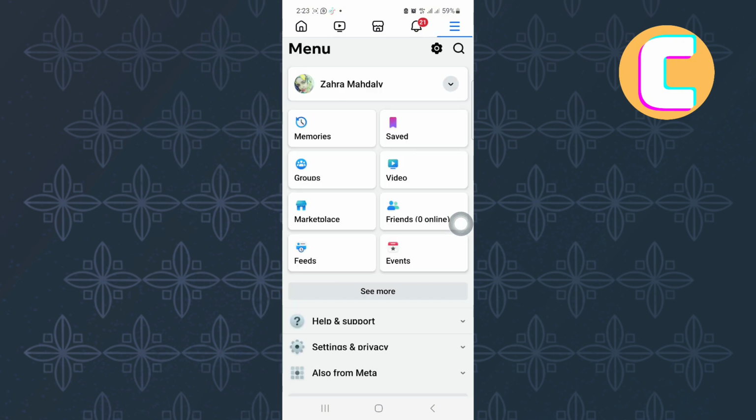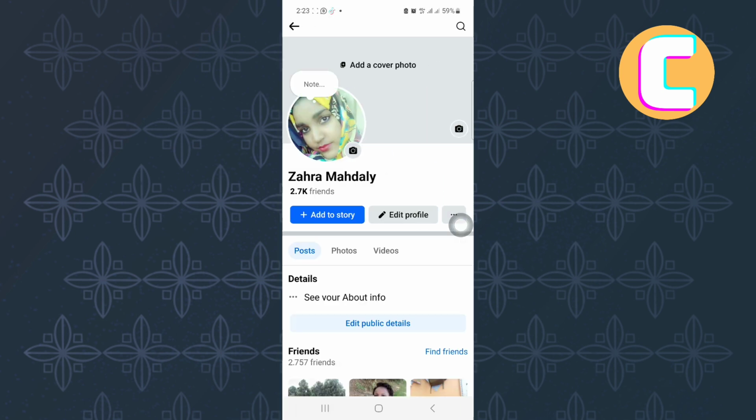This is the menu section of your Facebook account. On this section or page, there are more options and shortcuts that you can use to navigate to different areas of the app. From there, tap on the profile name at the top section of the page. This will take you to the profile section of your account.